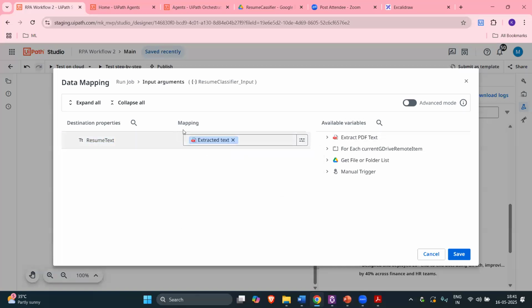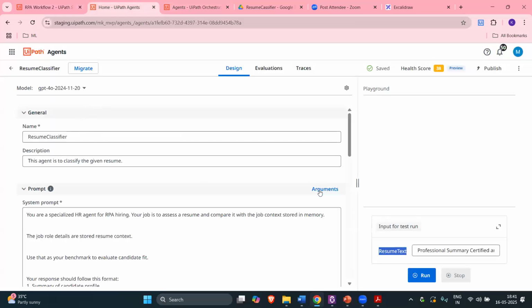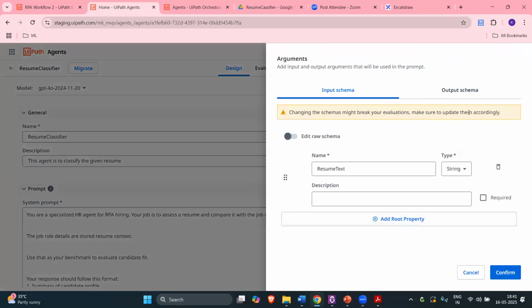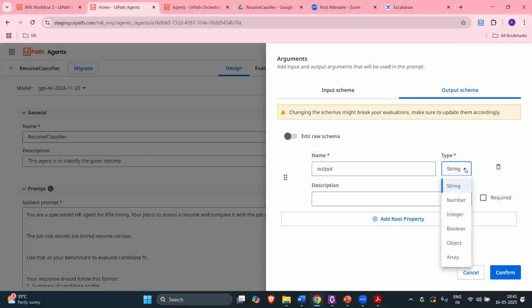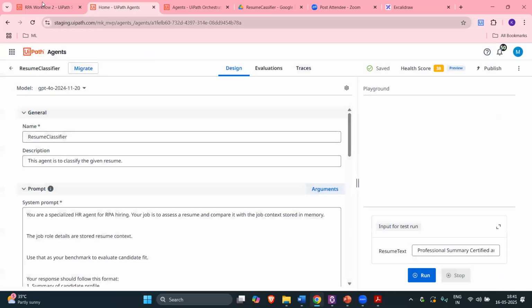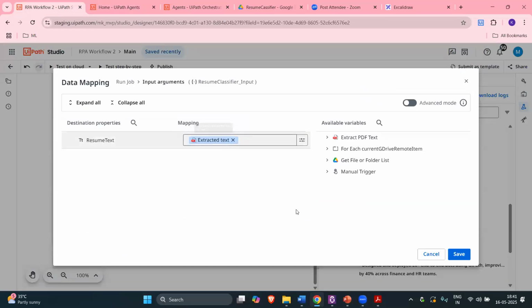So if you see here, the output argument, we saw yesterday, right? An output argument will be automatically created, which will hold the agent's output in a string. If you want to get an array, or if you want to get a number, you can also choose that. But by default, it is an output with string. So we'll get that text out.